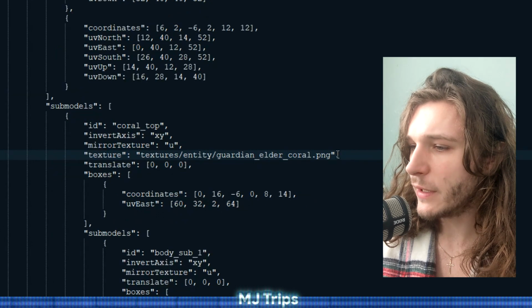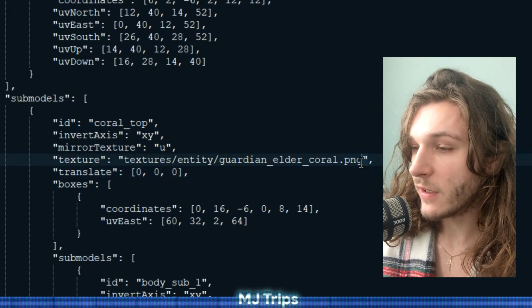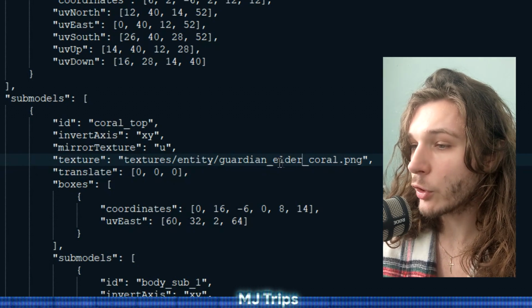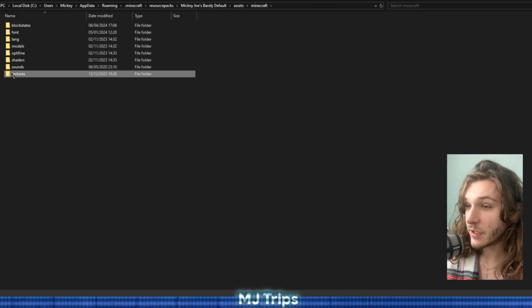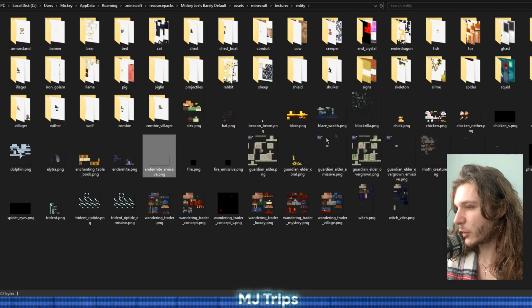That's the important part. Leave all the structuring. Leave all the commas, that's important as well. Everything is. And then this is the file path: textures, entity, guardian, elder, coral. This is just my texture. Here it is. It is actually in textures, entity, and here it is. It's the right file path because it works in the game, obviously.